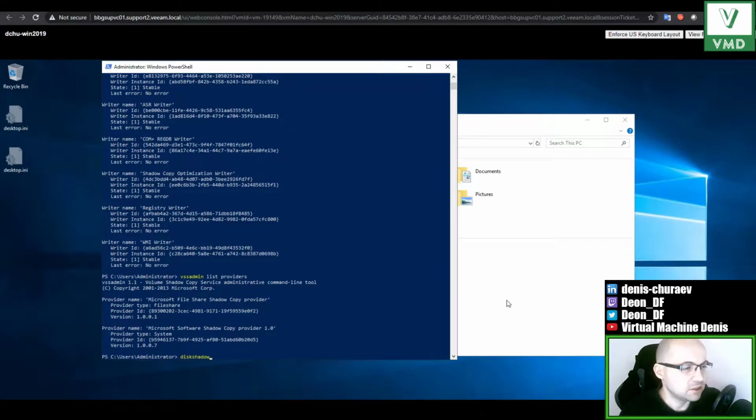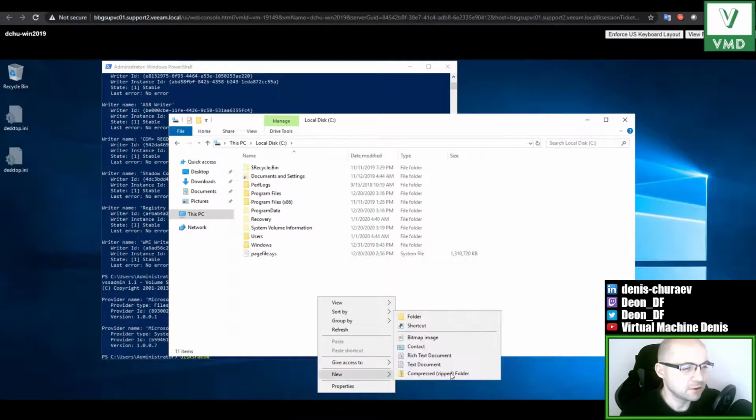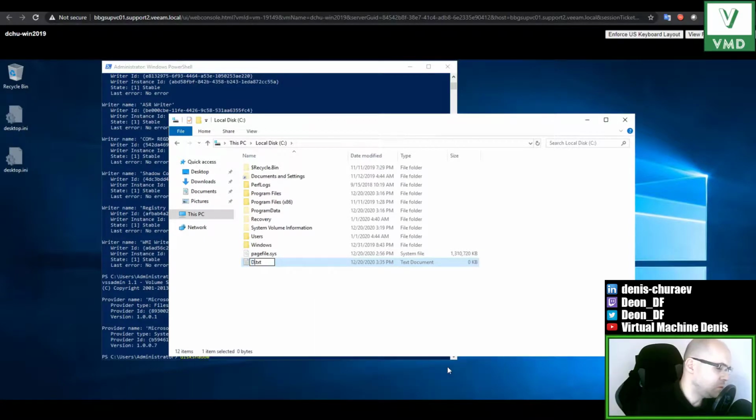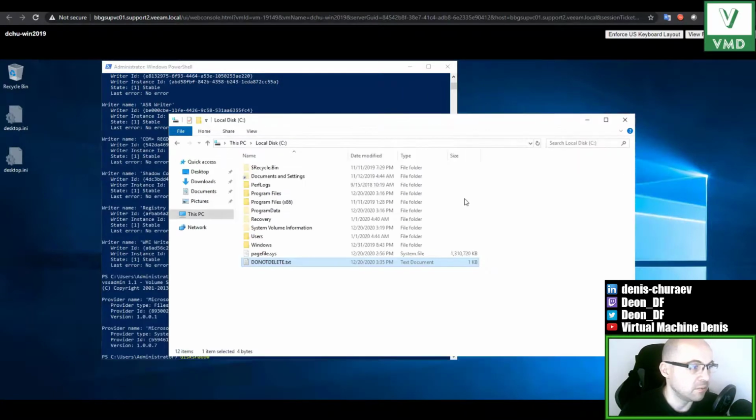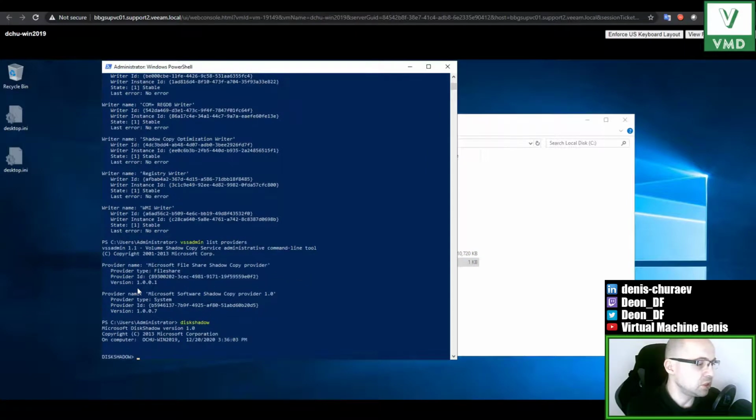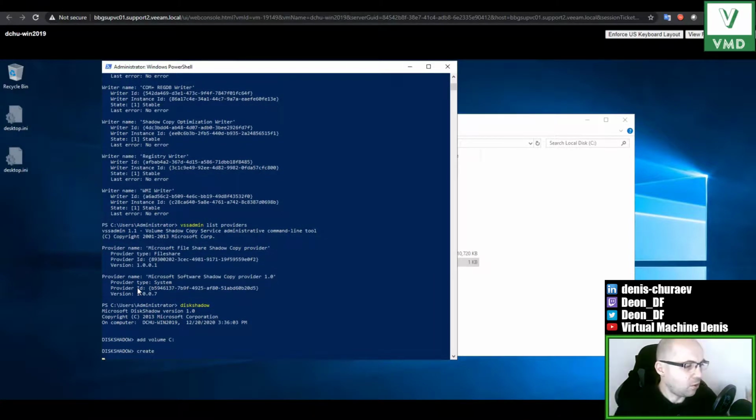And before I do that, let me make a file on my C volume. So here I'll make a file called do not delete.txt, and here I type Zuko, which is my first cat's name. So I must be sure I will never forget my first cat's name. This is a very important file. Now I'm starting diskshadow, I add volume C, which is my volume, and I create the shadow copy. So only these two commands will make it.